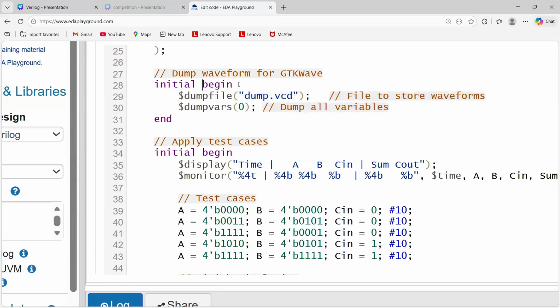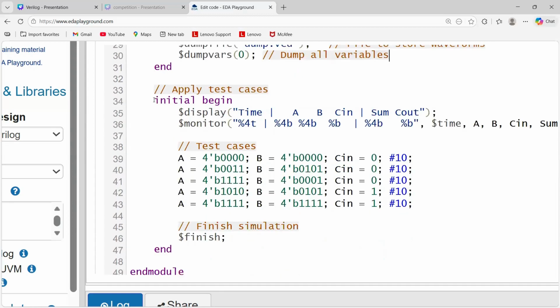Then initial begin, I have given a begin, so I give an end. Then again initial begin, $display, $time, and $monitor. All these things are just for someone to understand that in your simulation you have the time displayed, with A, B, Cin, sum and output declared.